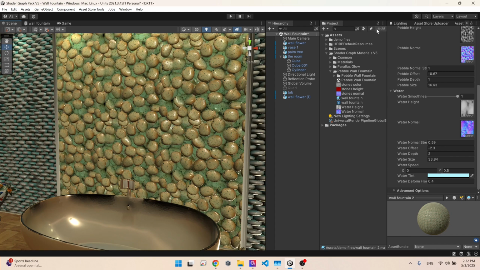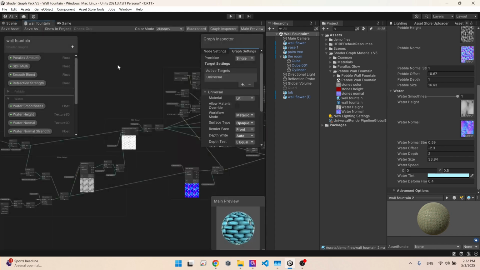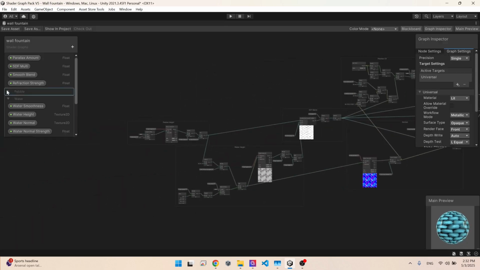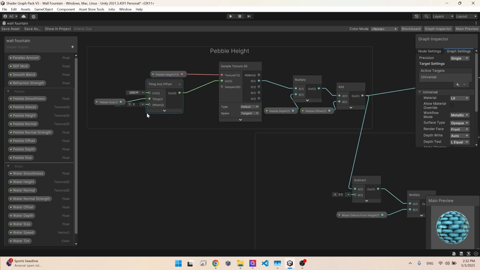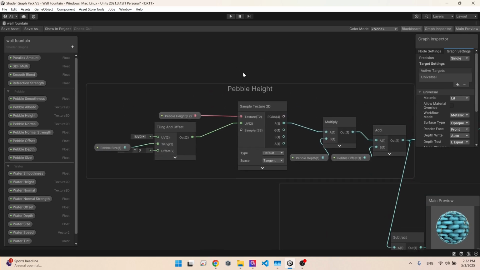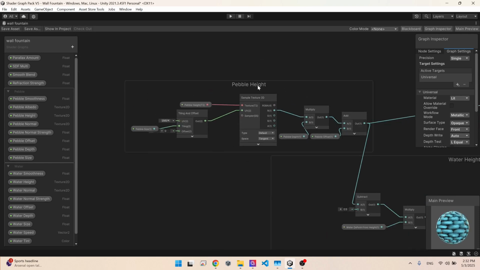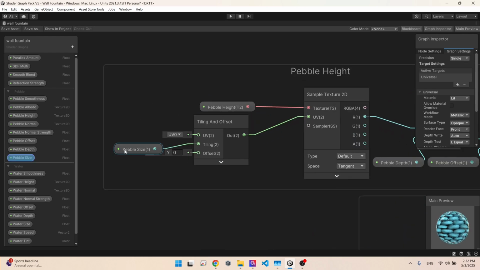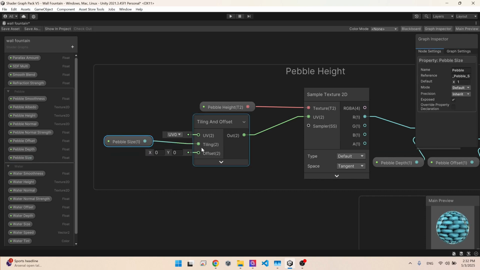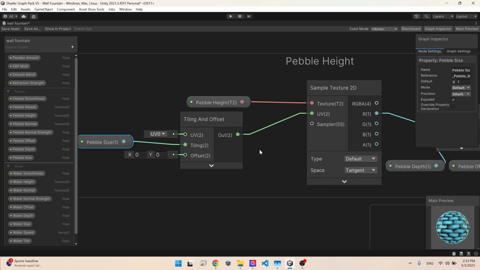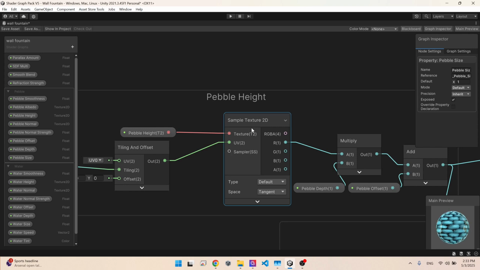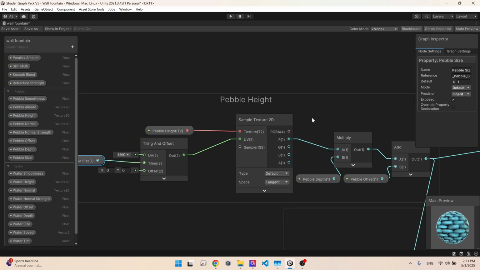Let's put this back here, and let's go to shader graph and expand this, make it bigger, and let's start from here. This is the height of the pebble. We are using a parameter for the size, connecting that to tiling. If you want to have x tiling and y tiling, you can do that with two parameters or a vector two. We use that as the UV for a sample node for the height texture of the pebble.